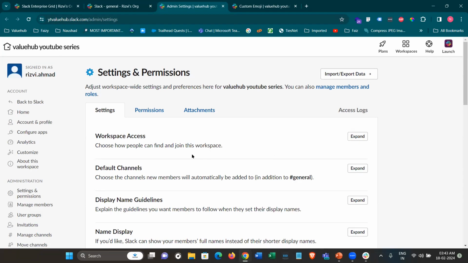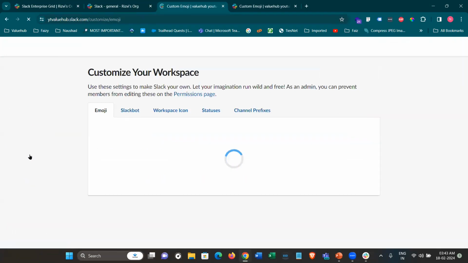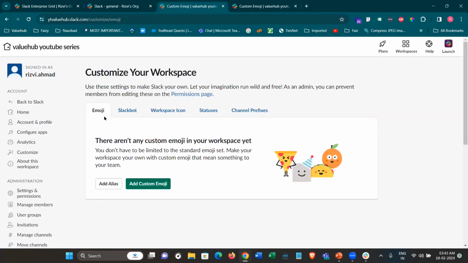This is how the settings page looks. Under the account section, we can see the customize button. After clicking this button, we can customize our workspace. We can see that there are a couple of sections over here. The first one is emoji.